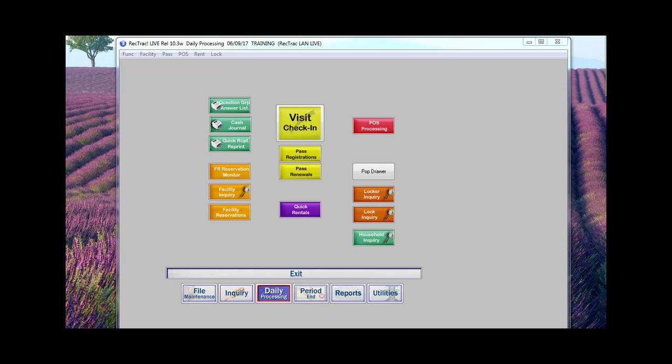In this tutorial, I will be teaching you how to make a reservation in RecTrack. First, log into the computer and open a RecTrack window using your username and password.